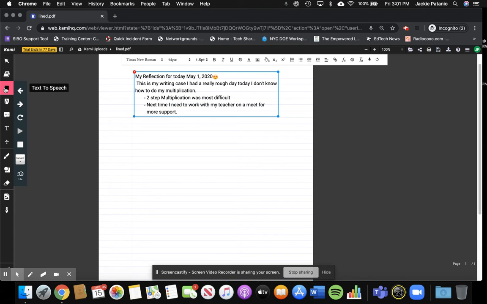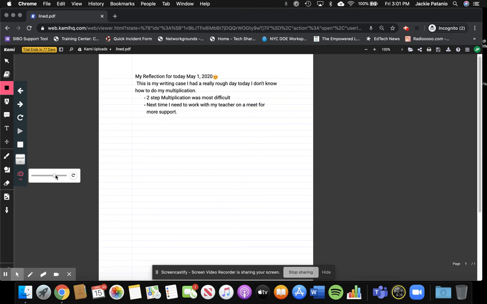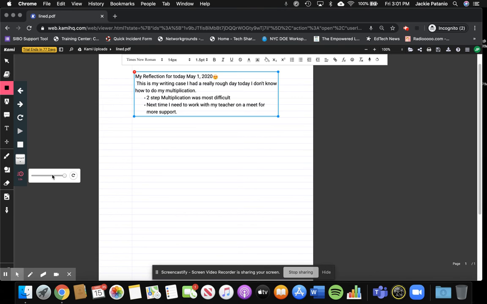My reflection for today, May 1st, 2020. Face with heart-shaped eyes. This is my writing piece. I had a really rough day today. I don't know how to do my multiplication. Two-step multiplication was most difficult. Next time I need to work with my teacher on a meet for more support.